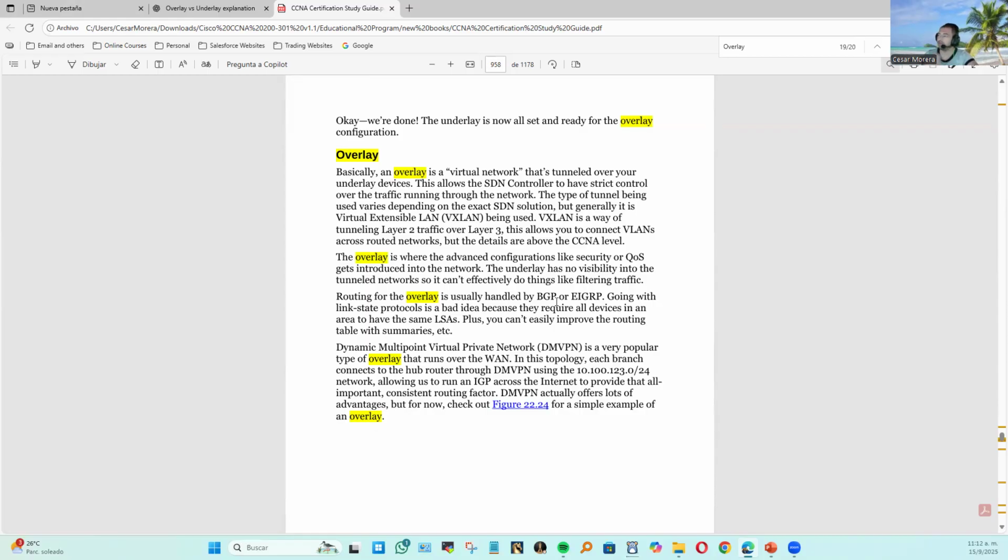So you only have to understand the main picture, the main idea, the main functions of underlay and overlay. In order to fully understand it deeply, this will be covered at the CCNP and CCIE level, but you start getting the basics and the fundamentals for overlay.